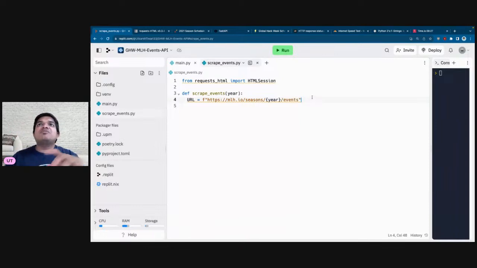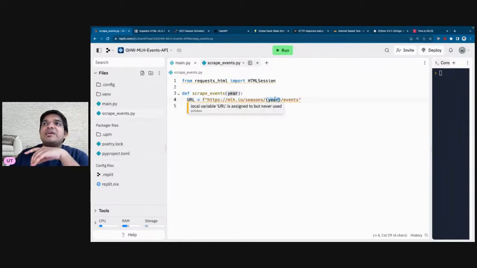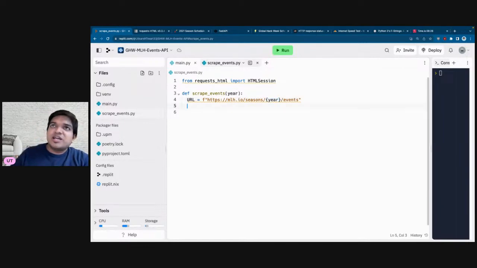Okay, so coming back, we have created scrape underscore events. We imported this. We defined a function which was not there previously. We have added the URL, and we have replaced the year 2021 with a variable, so that it becomes more dynamic. We can pass that value there. Okay. What's the next step that we are going to do now?